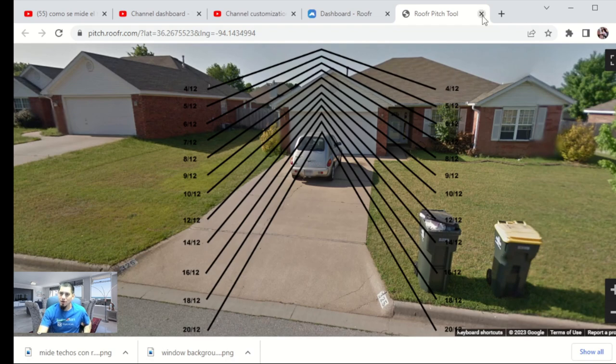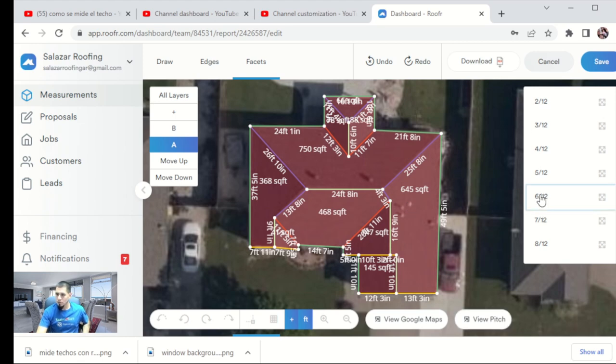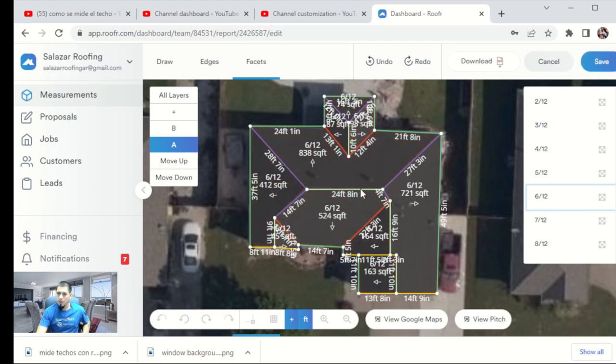So we exit out of this window, and we go back, and we're gonna put a 6/12 on the whole house. If it was just one side that was a 6/12, we would click on the 6/12 and then just click on the side we wanted. But since the whole roof is 6/12, we're going to go ahead and click on this little square, and it'll automatically do everything. So now that we're finally done with the pitch, we're going to go ahead and download and get our measurements.